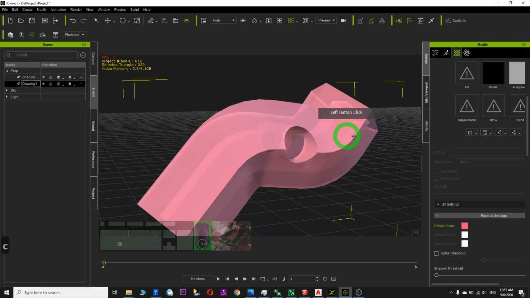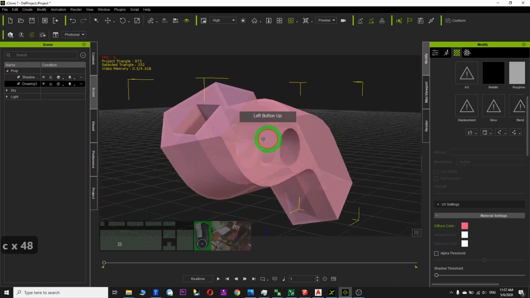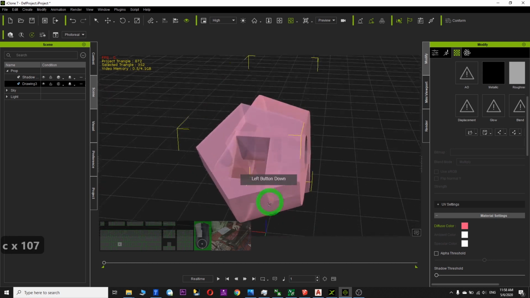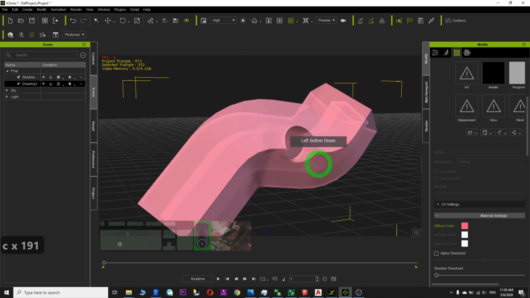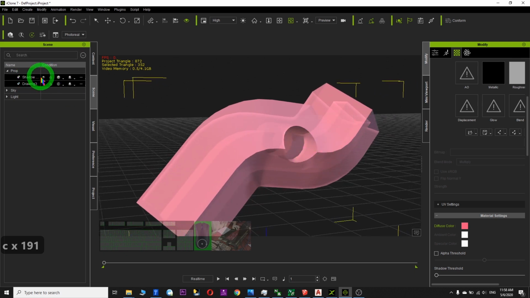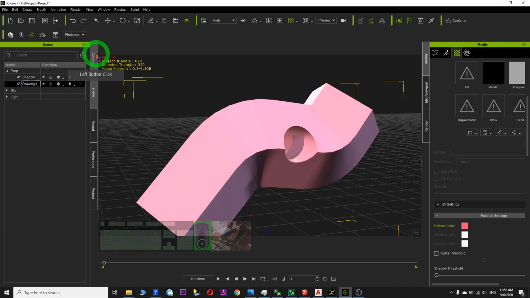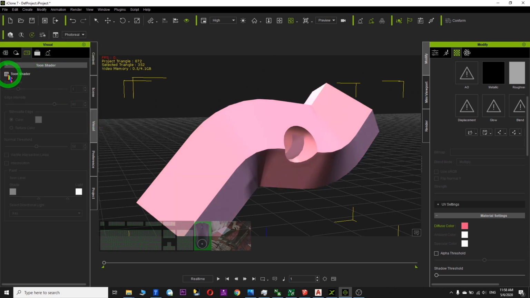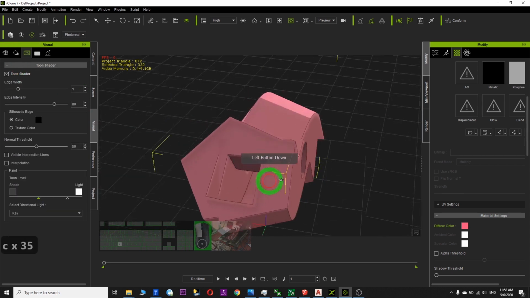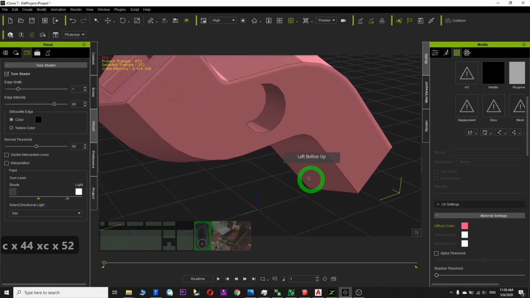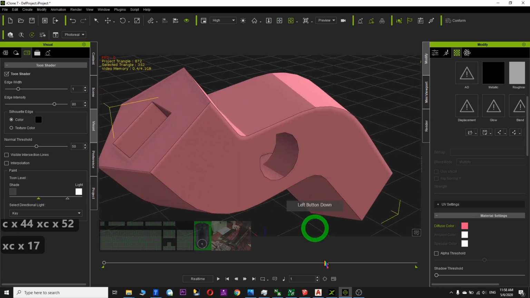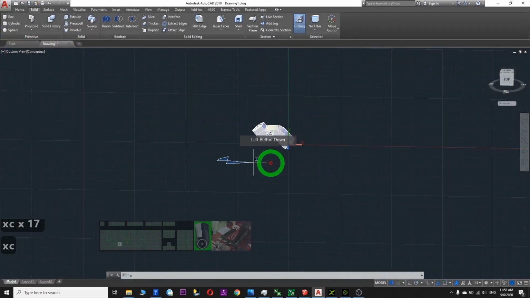View it as X-ray. Now you can see the center is hollow. There's a hollow space here. Then here there's a hole. If I want to show it just as normal, go to the visual, toon shader, click here and select toon shader. Then you will see everything very clear. You can create your animation, you can create any of the props that you desire by using the Autodesk AutoCAD.